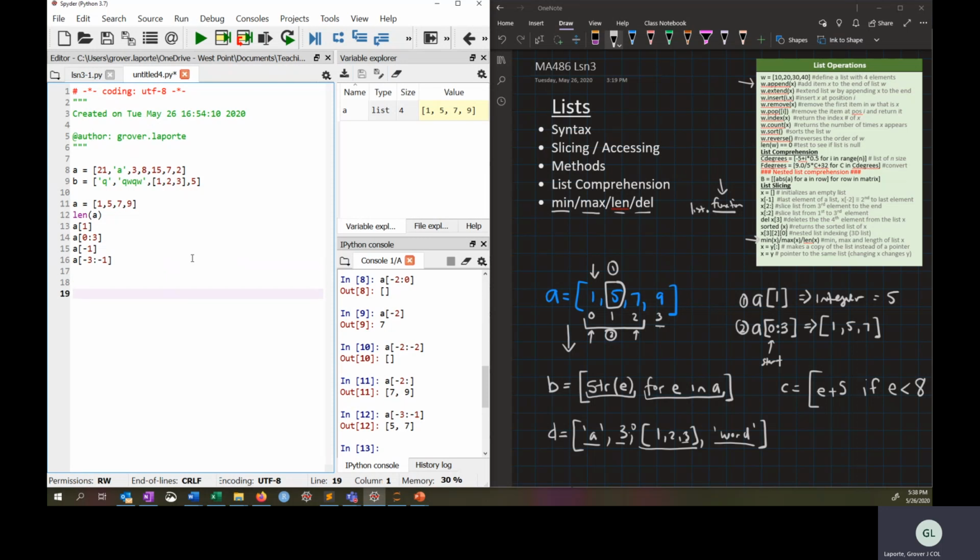Okay, so let's do a list comprehension. Let's say B is equal to a list comprehension. So I want str of E for E in A. F9. So see what that sucker does.